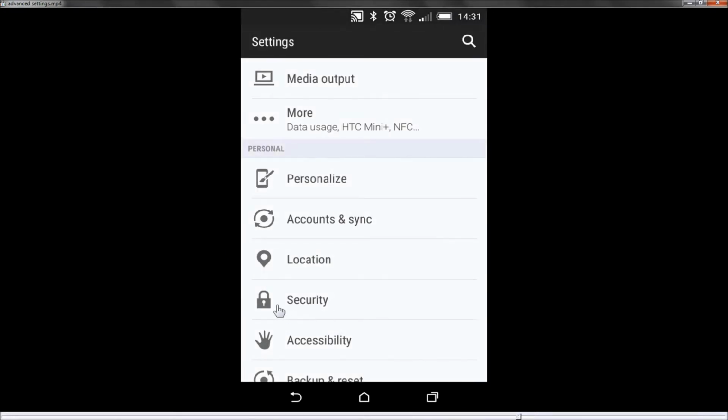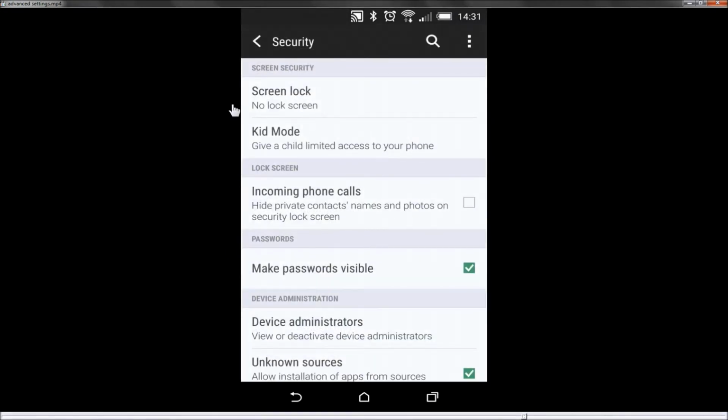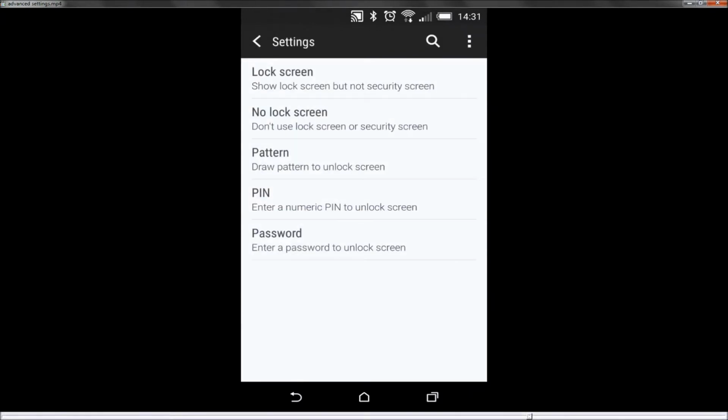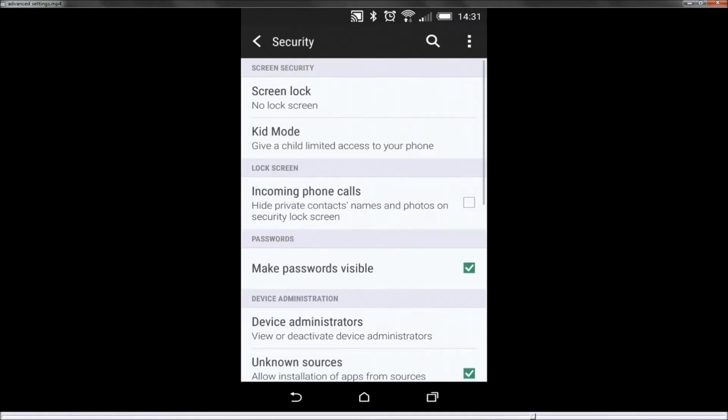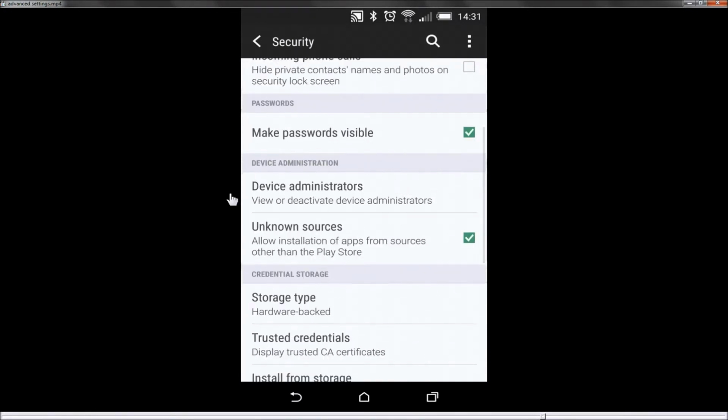Next option is security. Here we can enable screen lock. We can choose between pattern, PIN, password or no lock. Scroll down. Here we have unknown sources. Turn this option on if you want to install apps from sources other than Play Store.